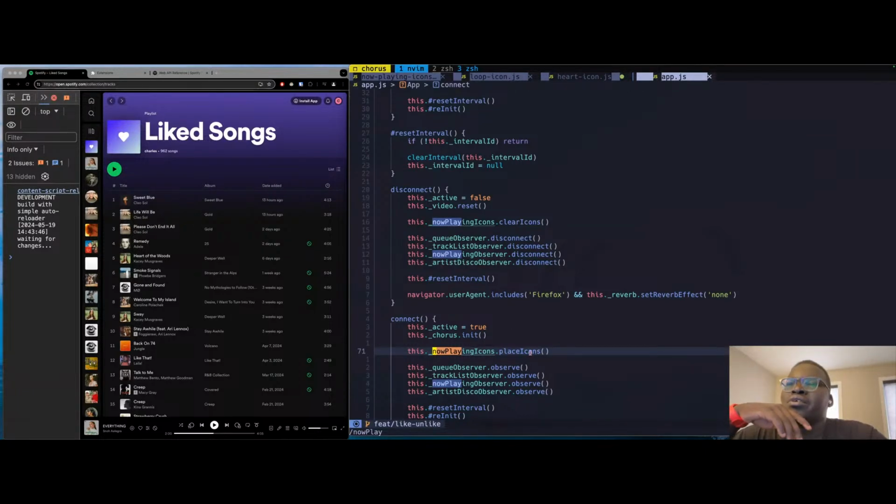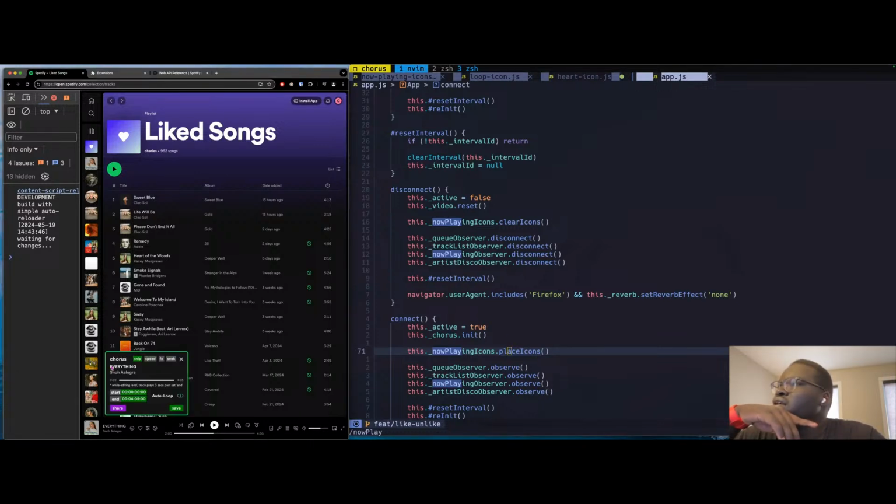Okay, so it's placed first, really. It's one of the first things that is placed. We initialize the chorus, which is like this UI really, but it's going to be hidden. Then we add the buttons and then connect this to this.